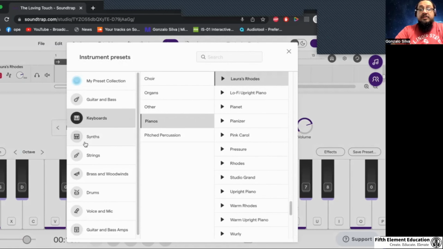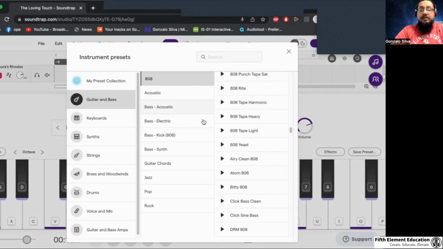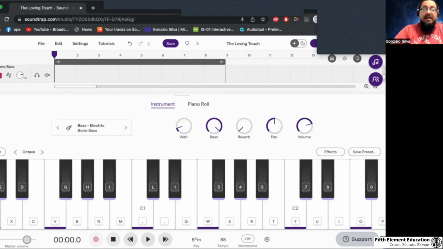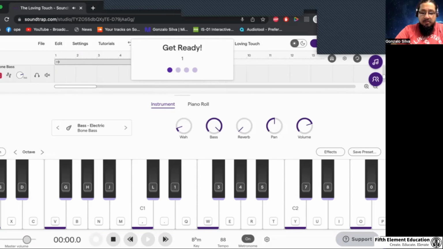So let's go back into our instruments and let's look for guitar and bass. I'm going to go with an electric bass. Let's try this bone bass. Now that we have our bass, let's start recording it. Turn my metronome back on.